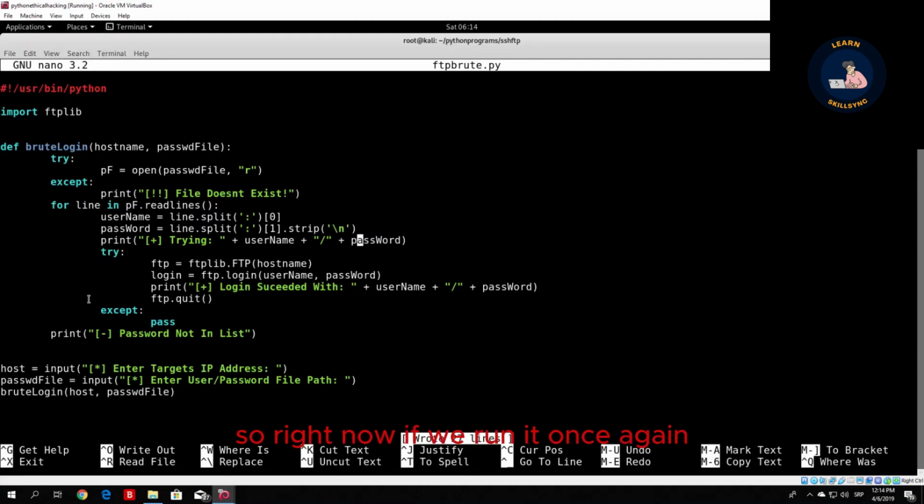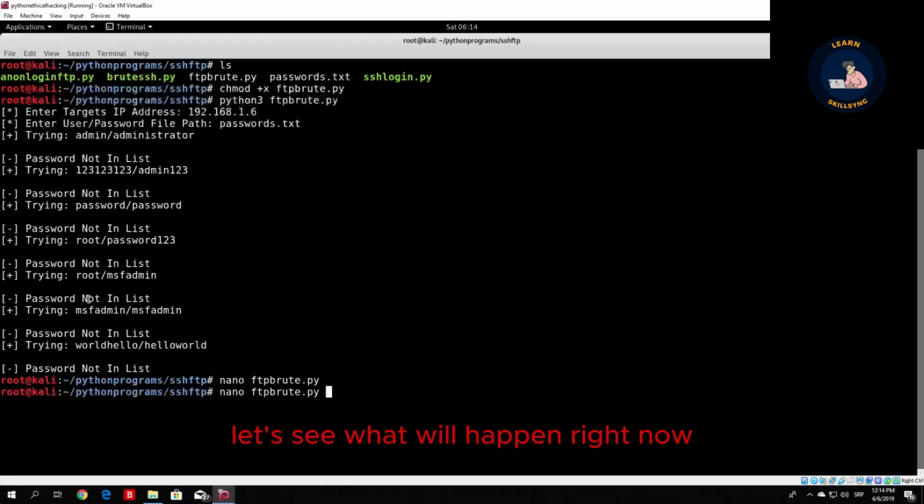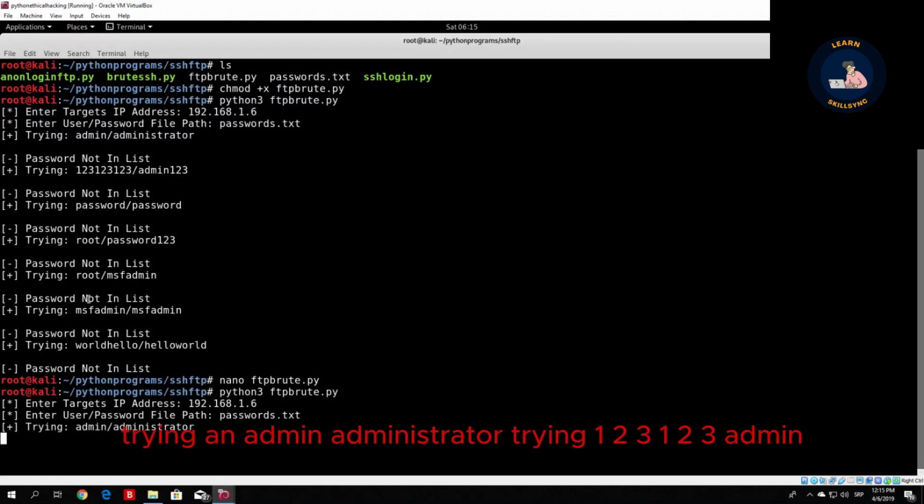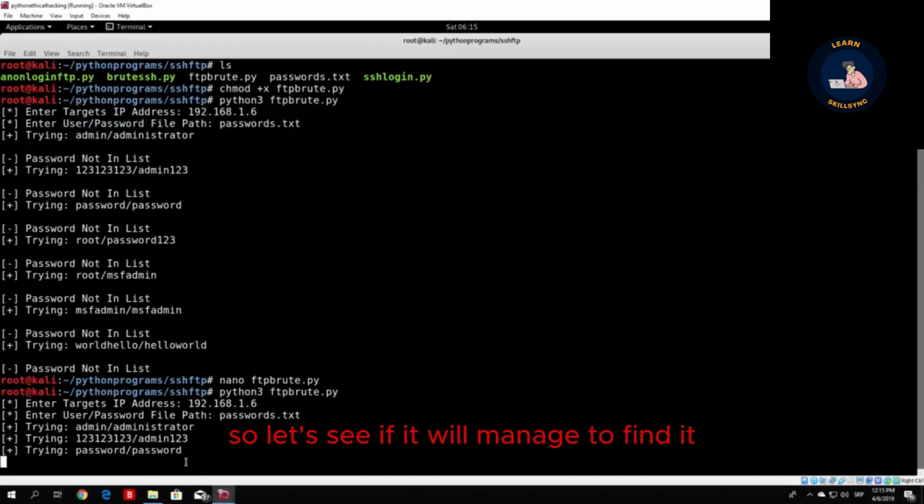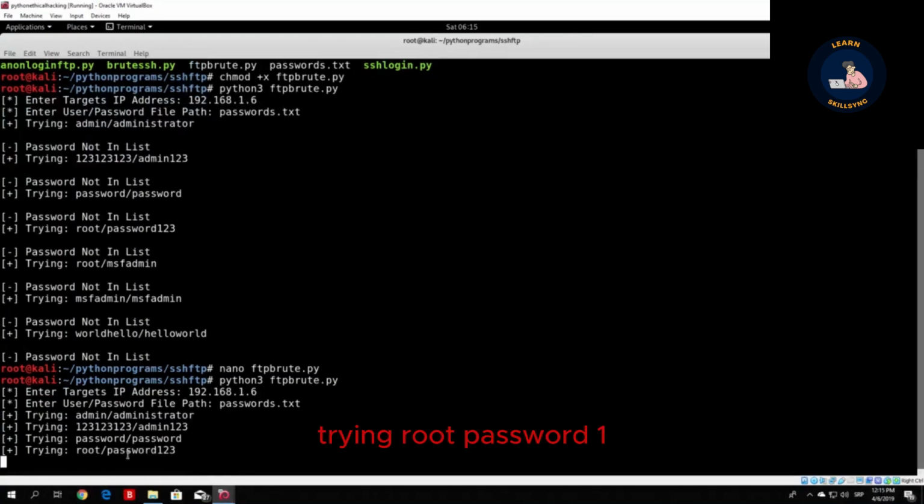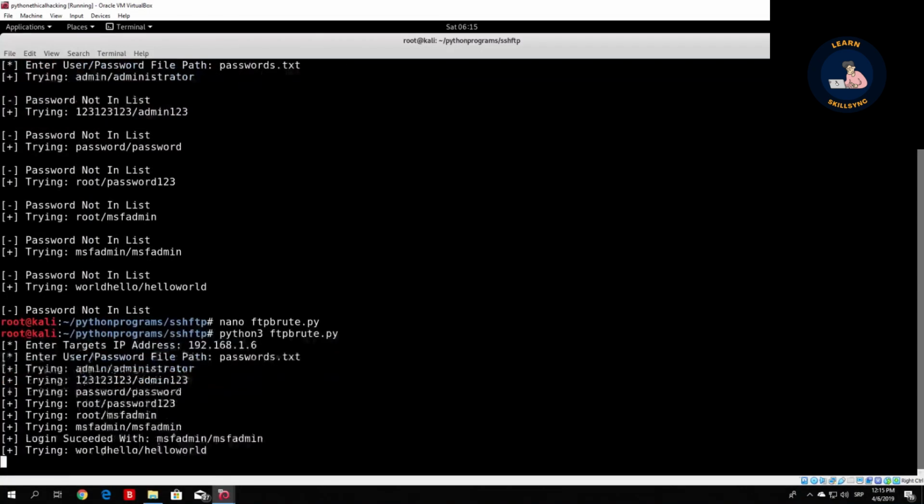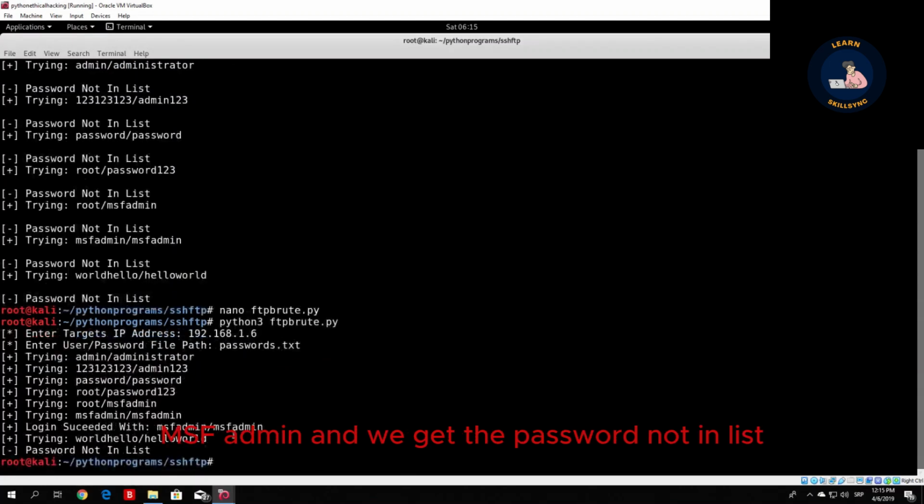So right now, if we run it once again, let's see what will happen. 192.168.1.6, passwords.txt. Trying admin administrator, trying 123 admin. So let's see if it will manage to find it. Trying root password 123, trying root msfadmin, so the next one. And we can see it actually did work. Login succeeded with msfadmin, and we get the password not in list.